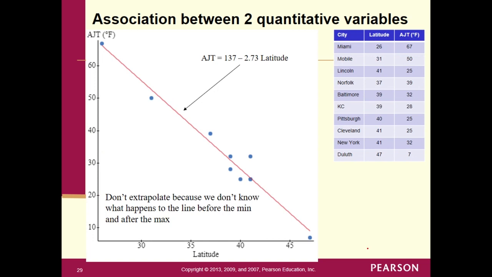It's actually limited just to cities from 26 to 47. And what did I tell you just not that long ago? I said don't extrapolate, okay? Don't extrapolate, because we don't know what happens to the line before the minimum and the maximum value. And remember, this is what's going on, is that all we're doing is the y-intercept.